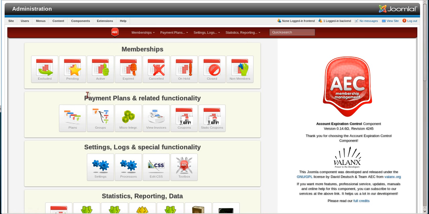That basically covers this area of AEC Central and navigating through the payment plans and related functionality. Thank you very much.